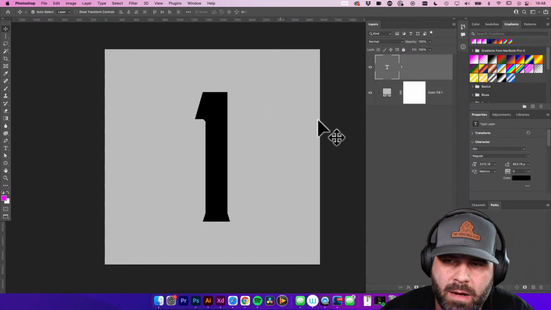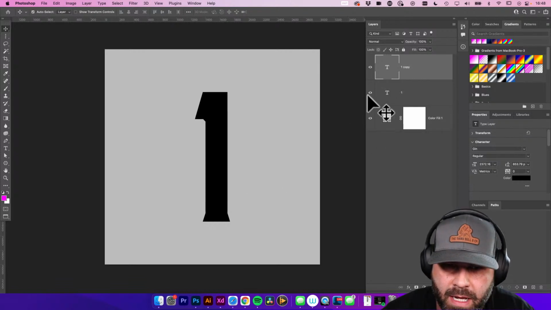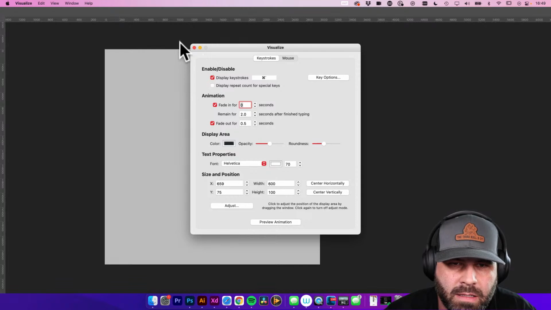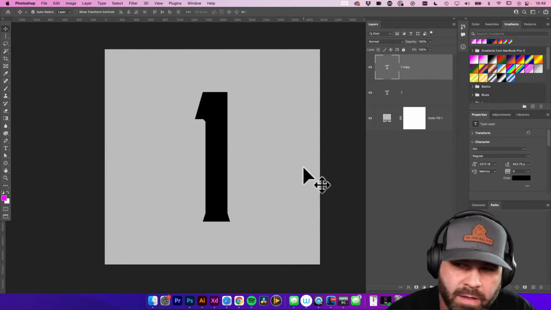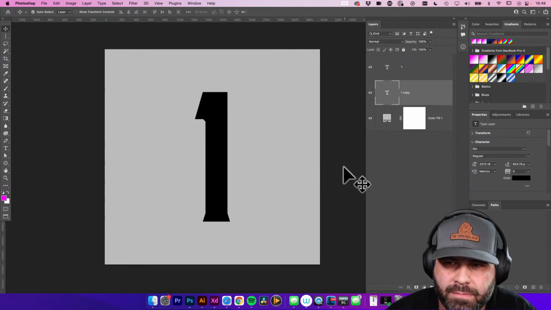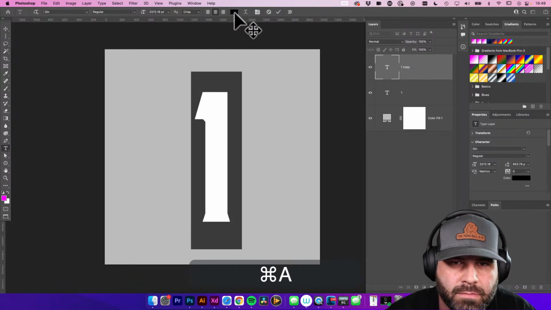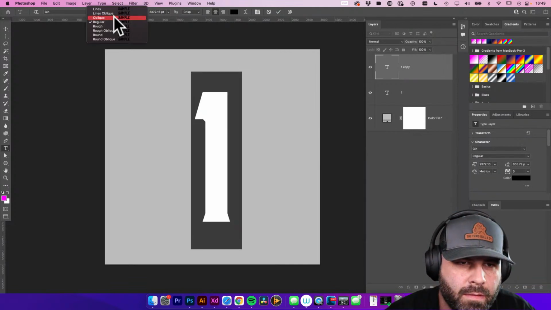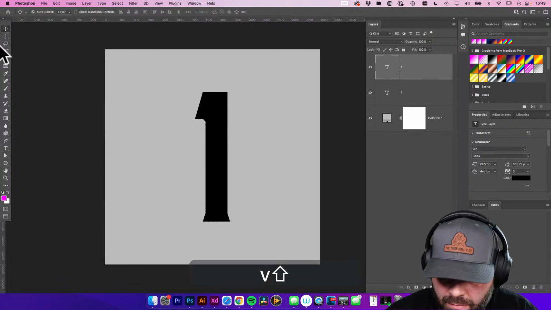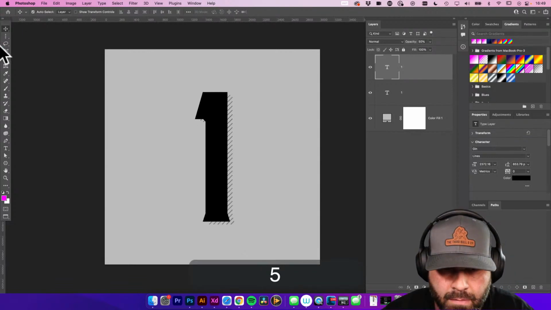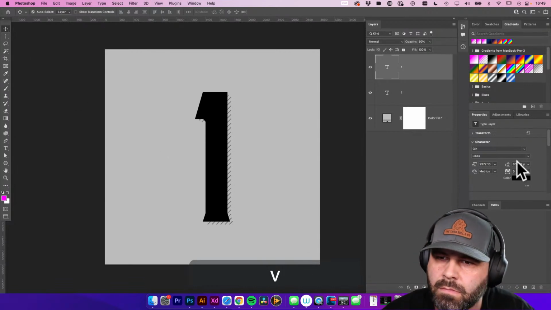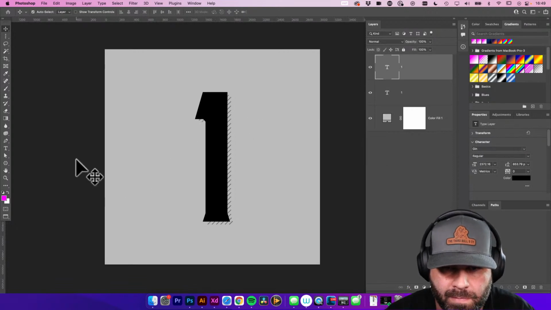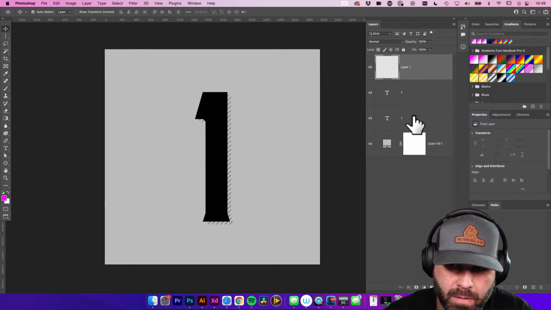So got a gray background. We got the number one. Let's Command J to jump cut this. Let me even open up an app called Visualize, and that way you can see my keystrokes without me having to explain it over and over. Perfect. Make a new layer.